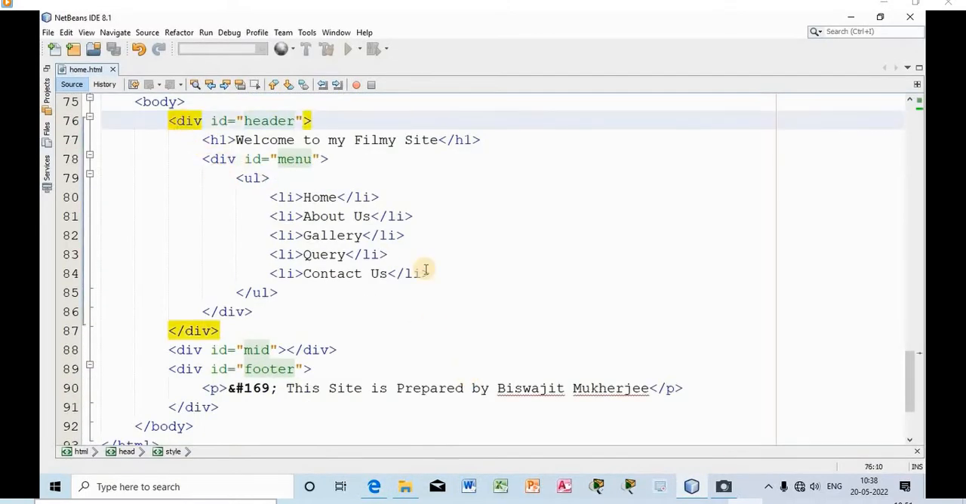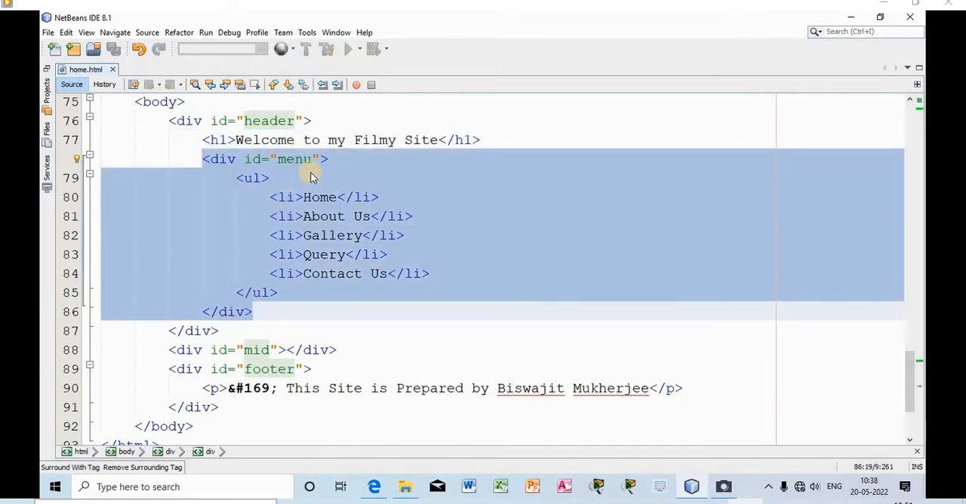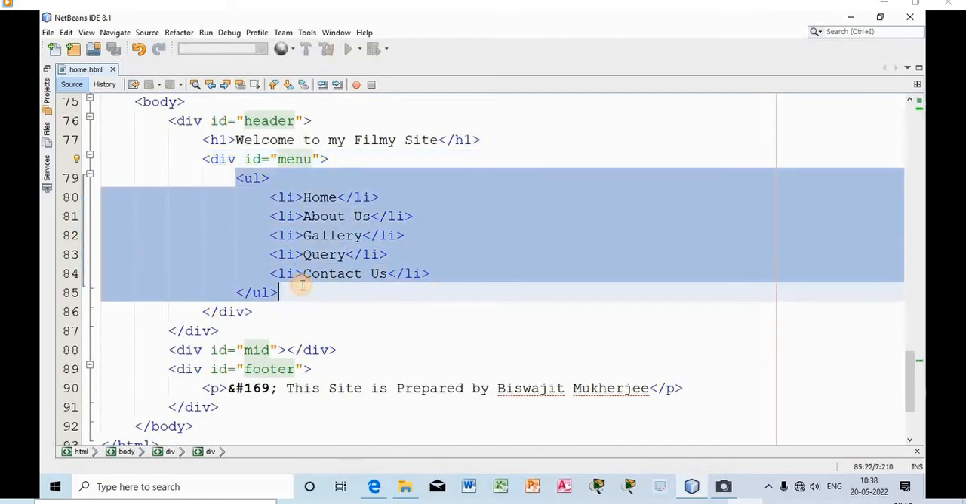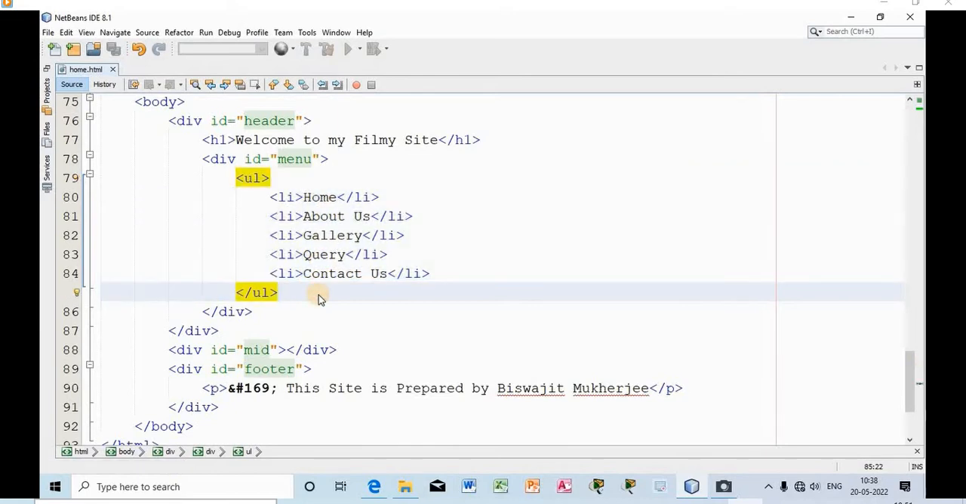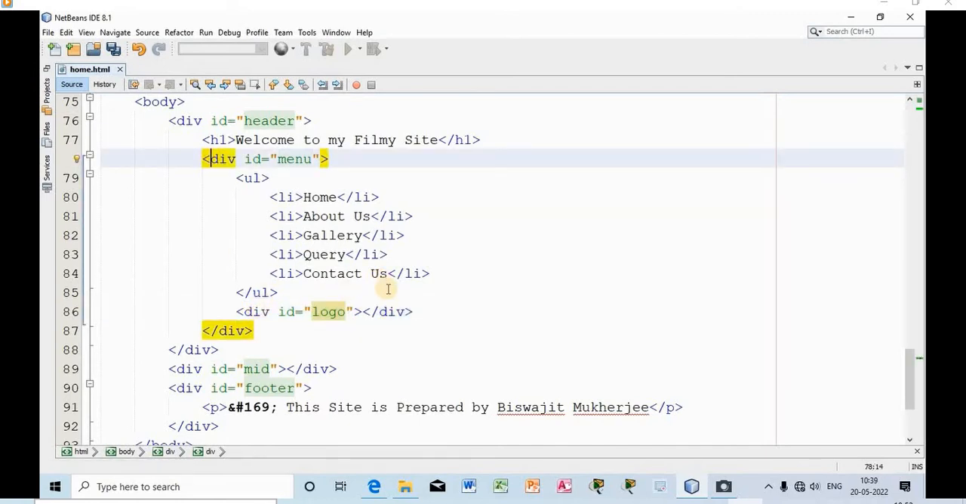So you can see inside the header, the top portion I have is the heading tag, and the bottom portion I have taken a menu div, right? And inside the menu div I have got the navigation bar, which has occupied 50% of the width, right? And just under the UL I will write another div. This div will be the logo. So here I will name this div as logo. This div will be identified as a logo div, right? You can see what I have written now.